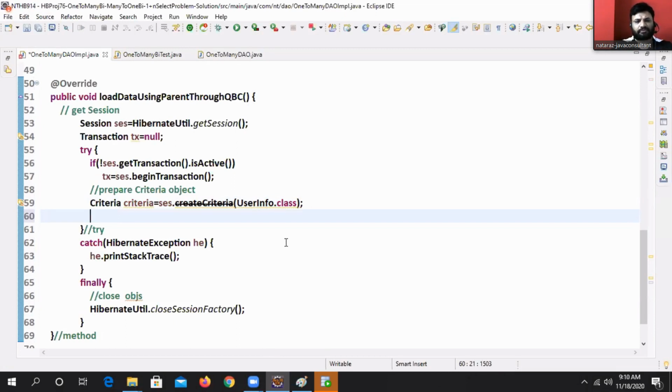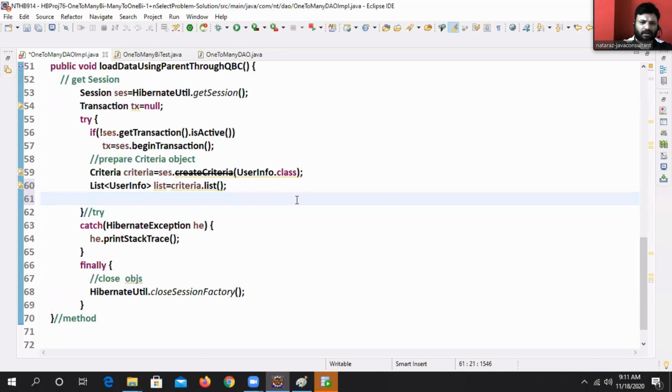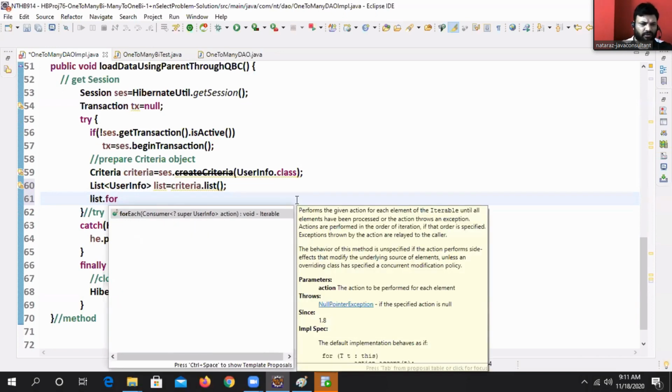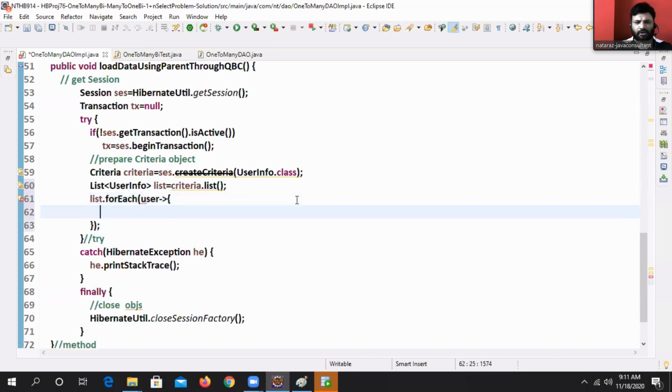Then we have to execute it, guys. List of UserInfo, list is equal to criteria.list. When you load the parent, automatically the childs will be loaded. You know that. For each user, sysout, parent plus user.